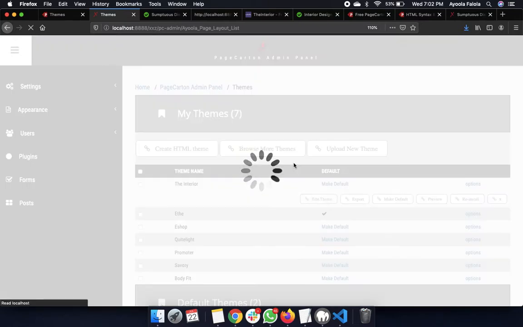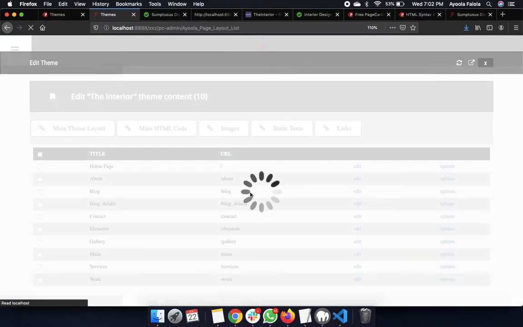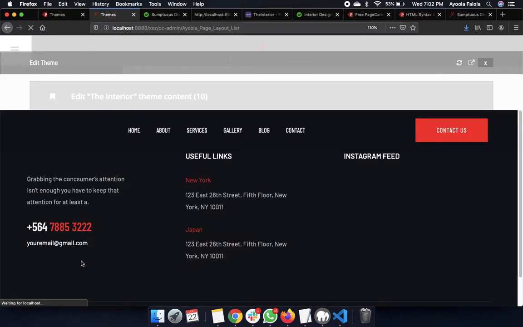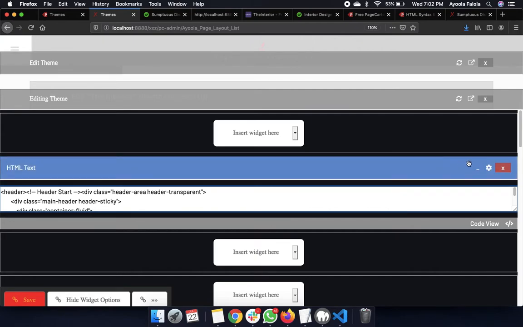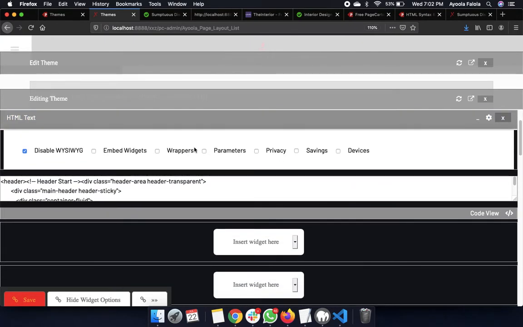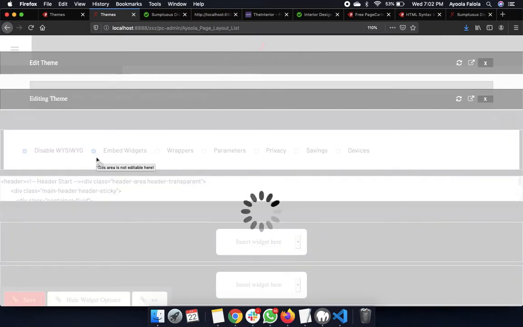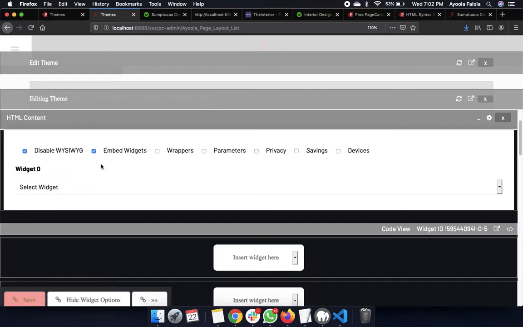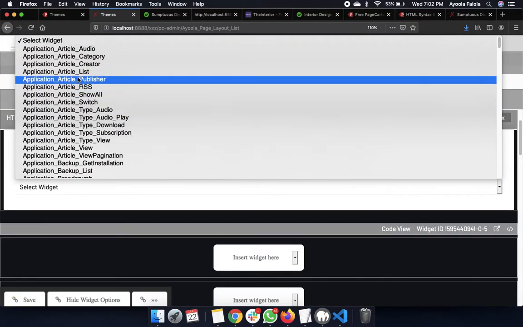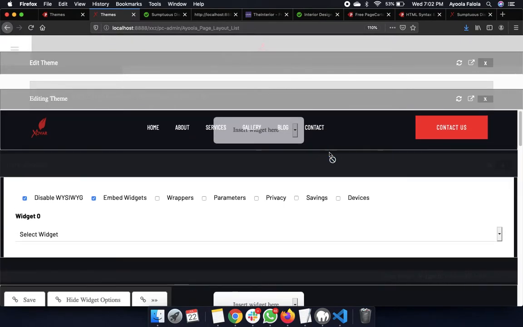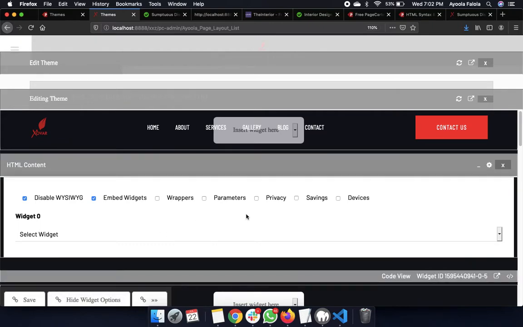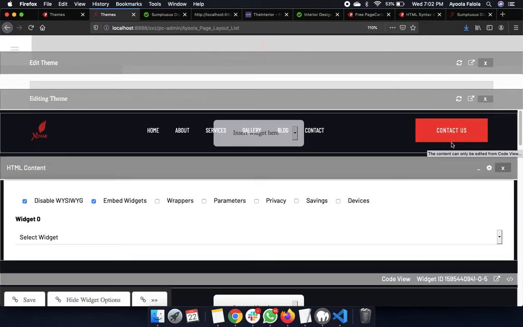Coming here to update each of the widgets. Instead of coming here to update widgets in the code view and adding, let's say I want to embed widgets now. Instead of embedding widgets from here, instead of picking my widgets from here, let's say I want to use menu.